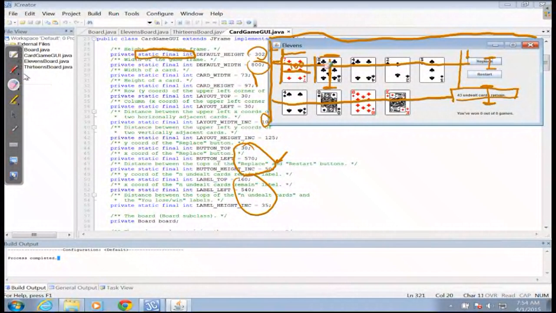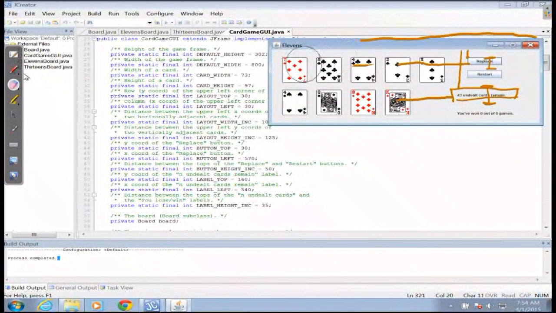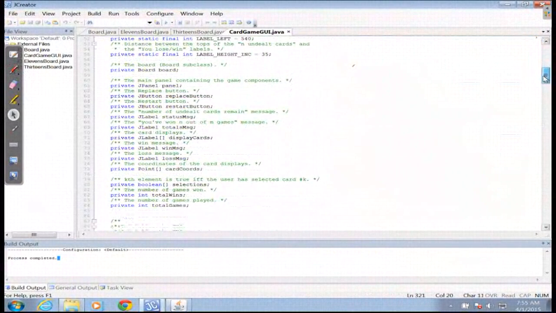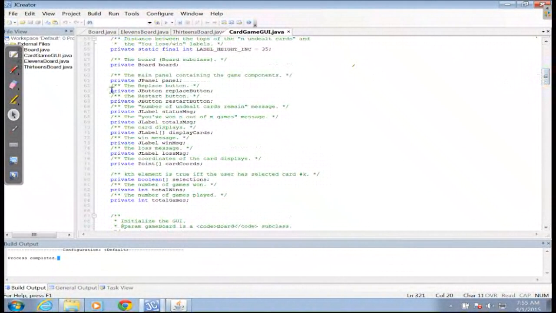So now that we've had a chance to talk about that, let's scroll down and talk about our instance variables, because we do have some instance variables here. Let's scroll down a bit. So I've got my board. This is the board that we were talking about. And remember that this board is actually this board abstract class that we're talking about.